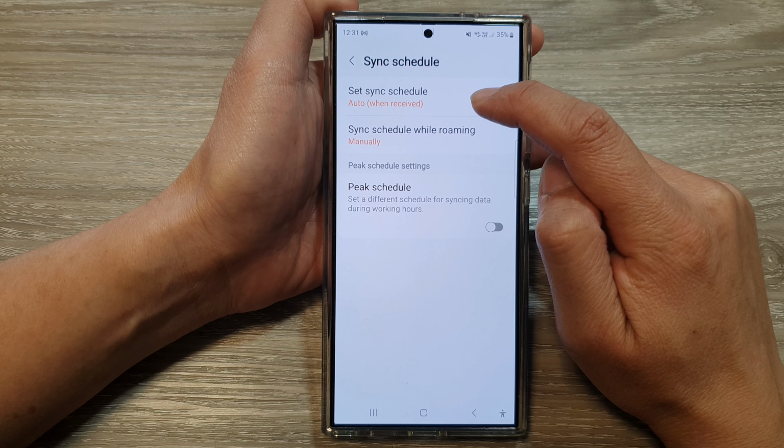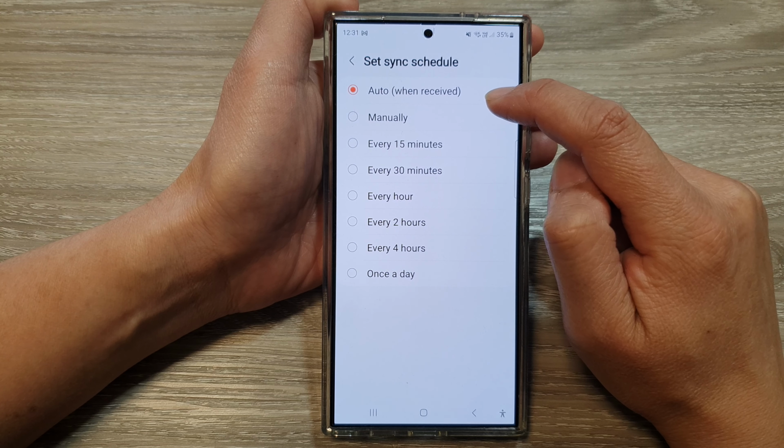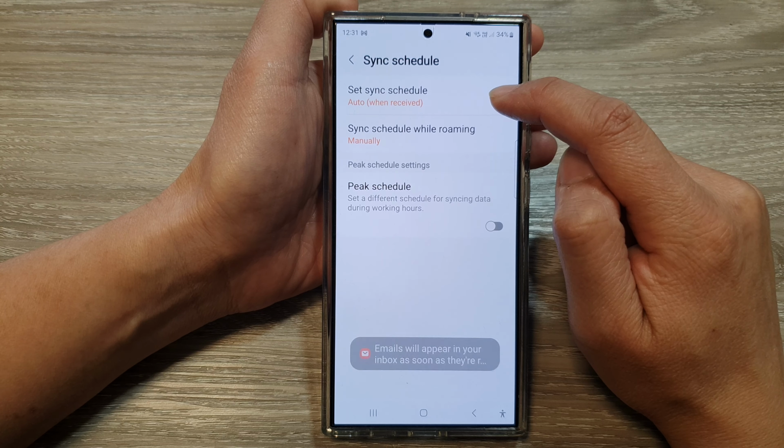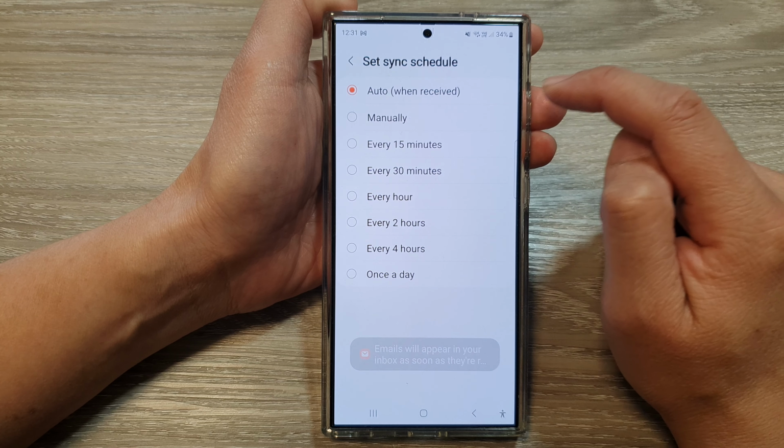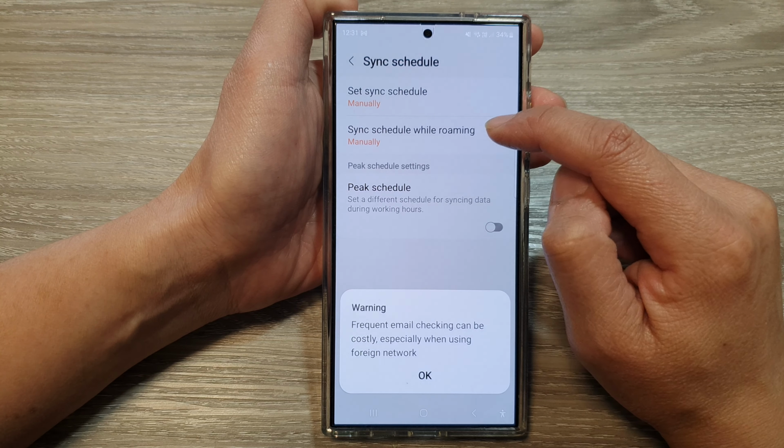In here, tap on set sync schedule, and you can set it to auto, so whenever you receive an email, it will immediately send to your inbox. Otherwise, we can choose manual.